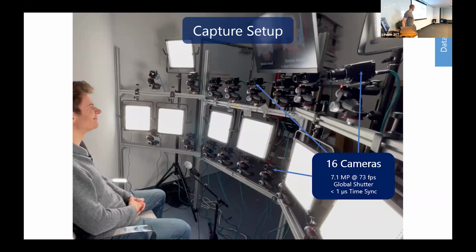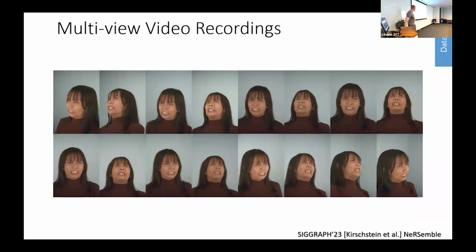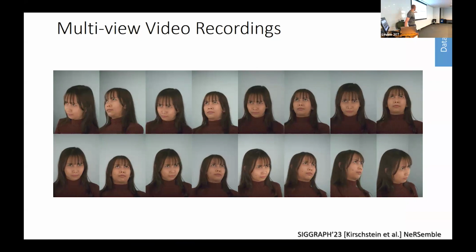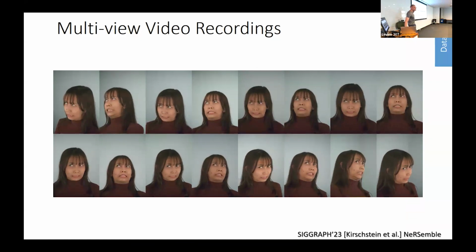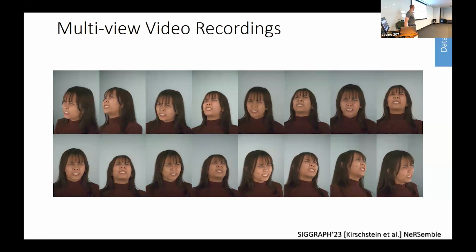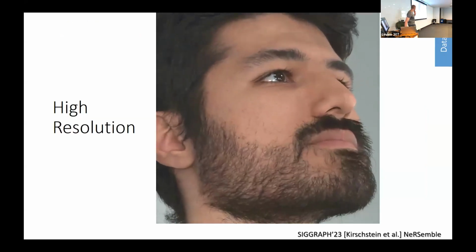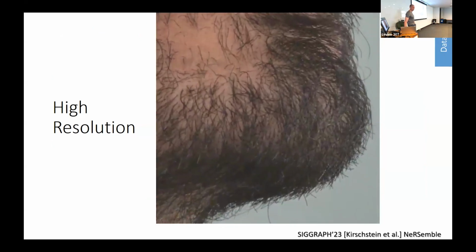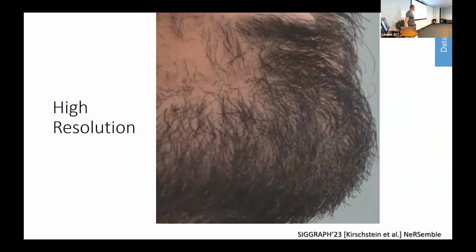Okay, so recordings look like this. PowerPoint struggles unfortunately with 16 videos, so it lags a little bit behind. But these are the recordings, right? They have a grayish, whitish background. You're getting this recorded at 73 frames a second, and you're getting pretty decent data actually. I want to show quickly the resolution also. It looks like this. You can actually zoom in quite a bit here, get up to the fidelity of the hair, and go pretty close.